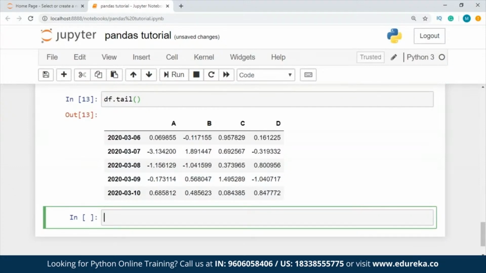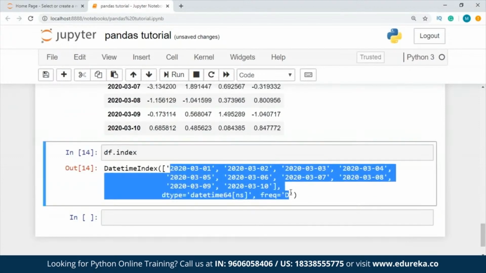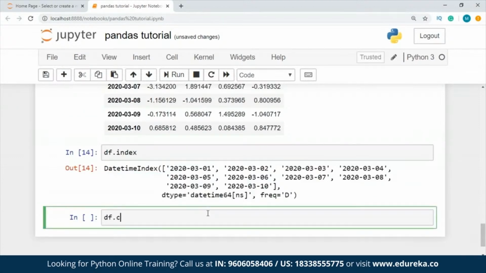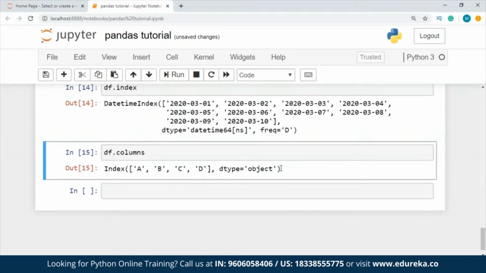So it's going to display all the 5 values that you have at the beginning and the end of your data set. After this, we have df.index. What this will do is give you all the values from your index. And similarly, we have df.columns, which is going to give you all the columns from your data frame. So this is how you view your data, guys.